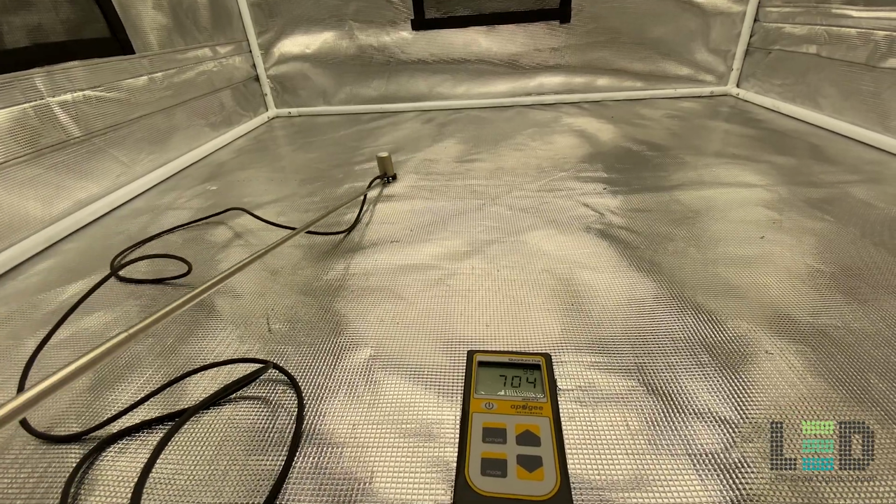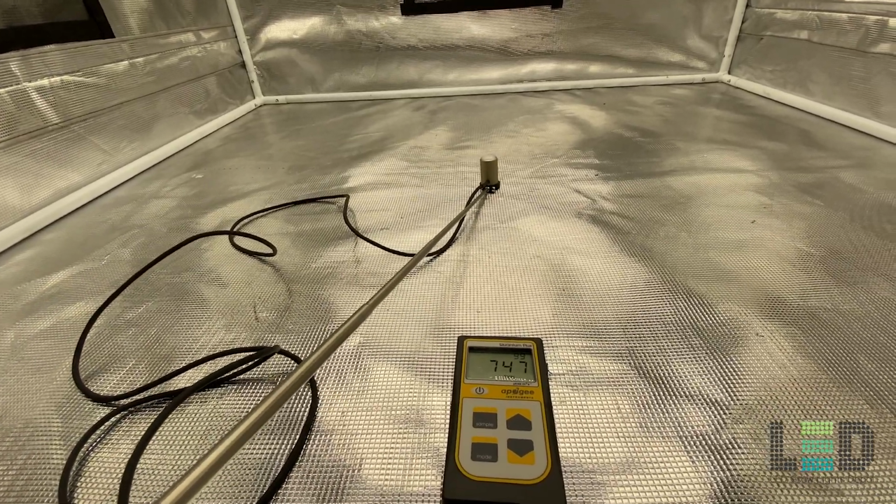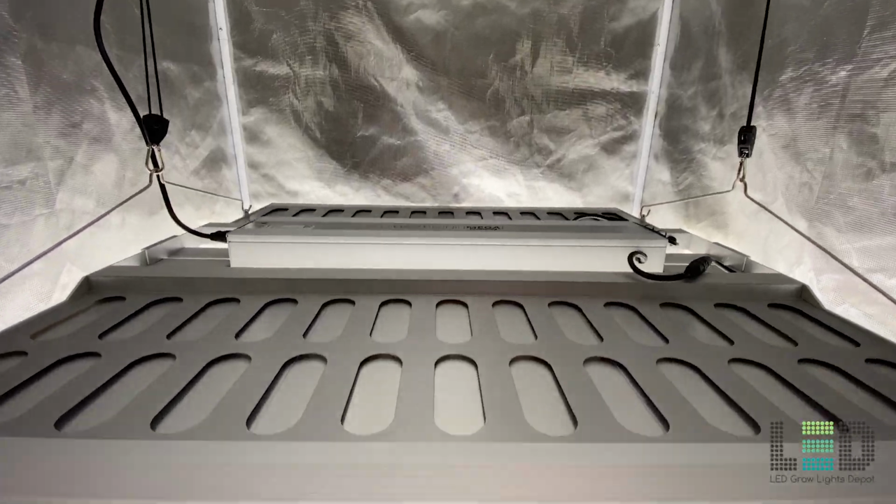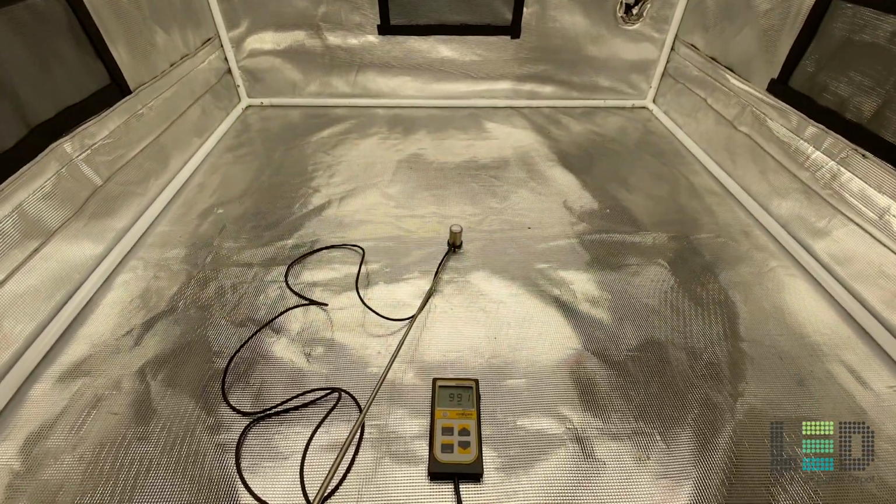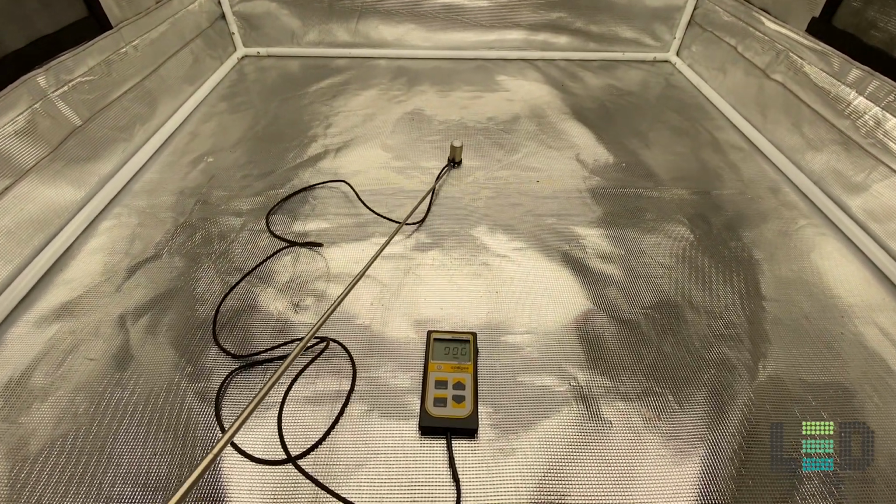All right, just gonna move around here a little bit. And the next reading is at 24 inches. At 24 inches, we are hitting about 990.